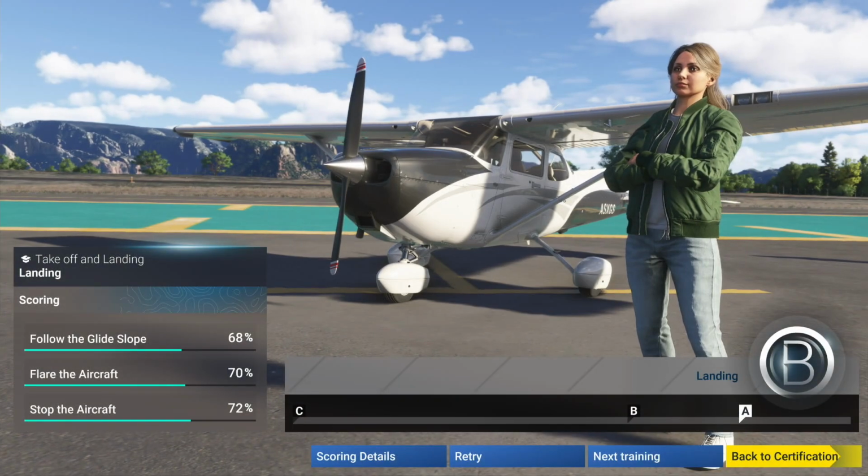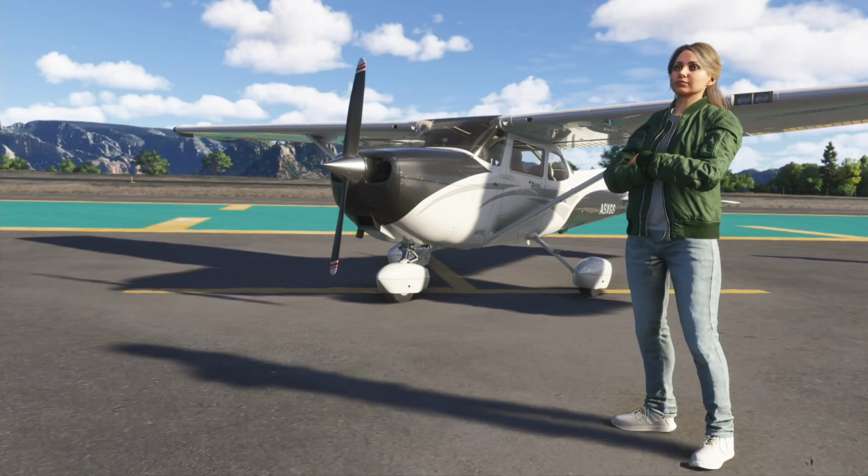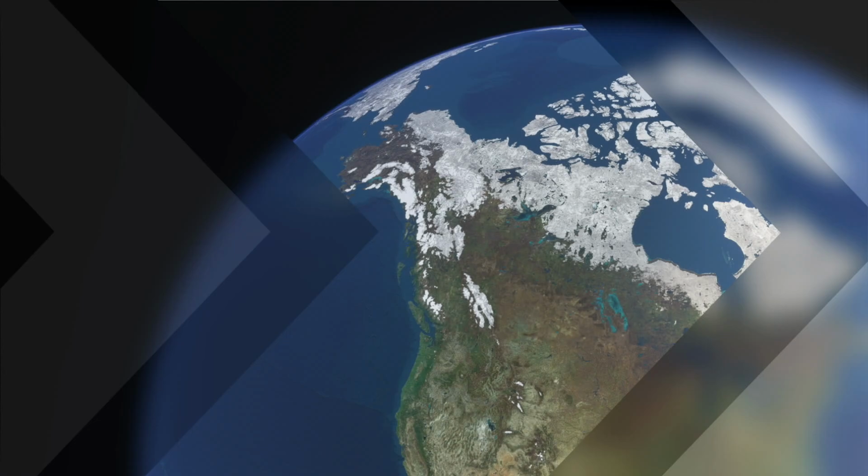Post-training reward screen. Takeoff and landing category. Landing title. Overall rank is B. Currently highlighted.